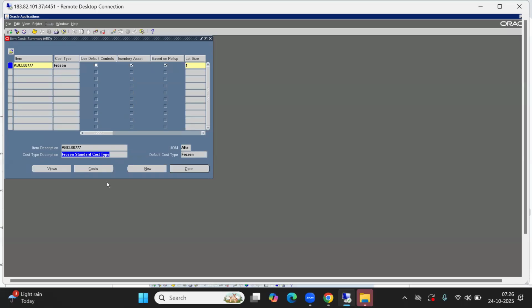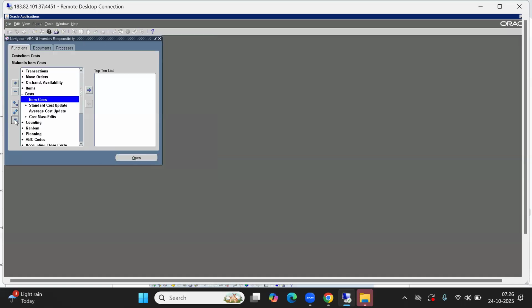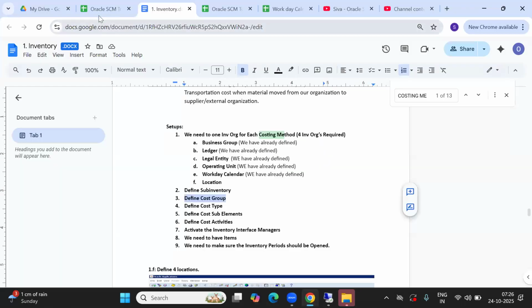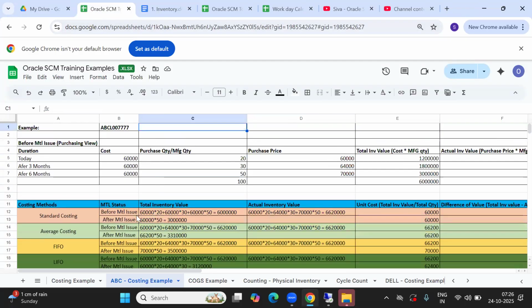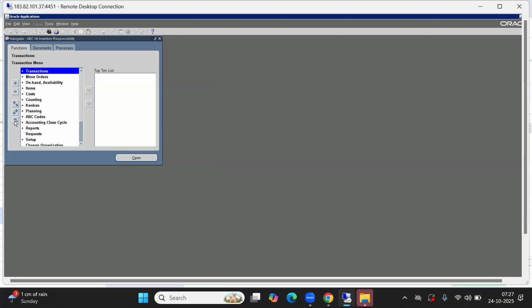For standard costing, we have to use the Frozen cost type. The system will automatically default it, so you don't need to worry. Fine. Now we have to go and start standard costing, and at the end of the session, the results have to come. Let's go on.